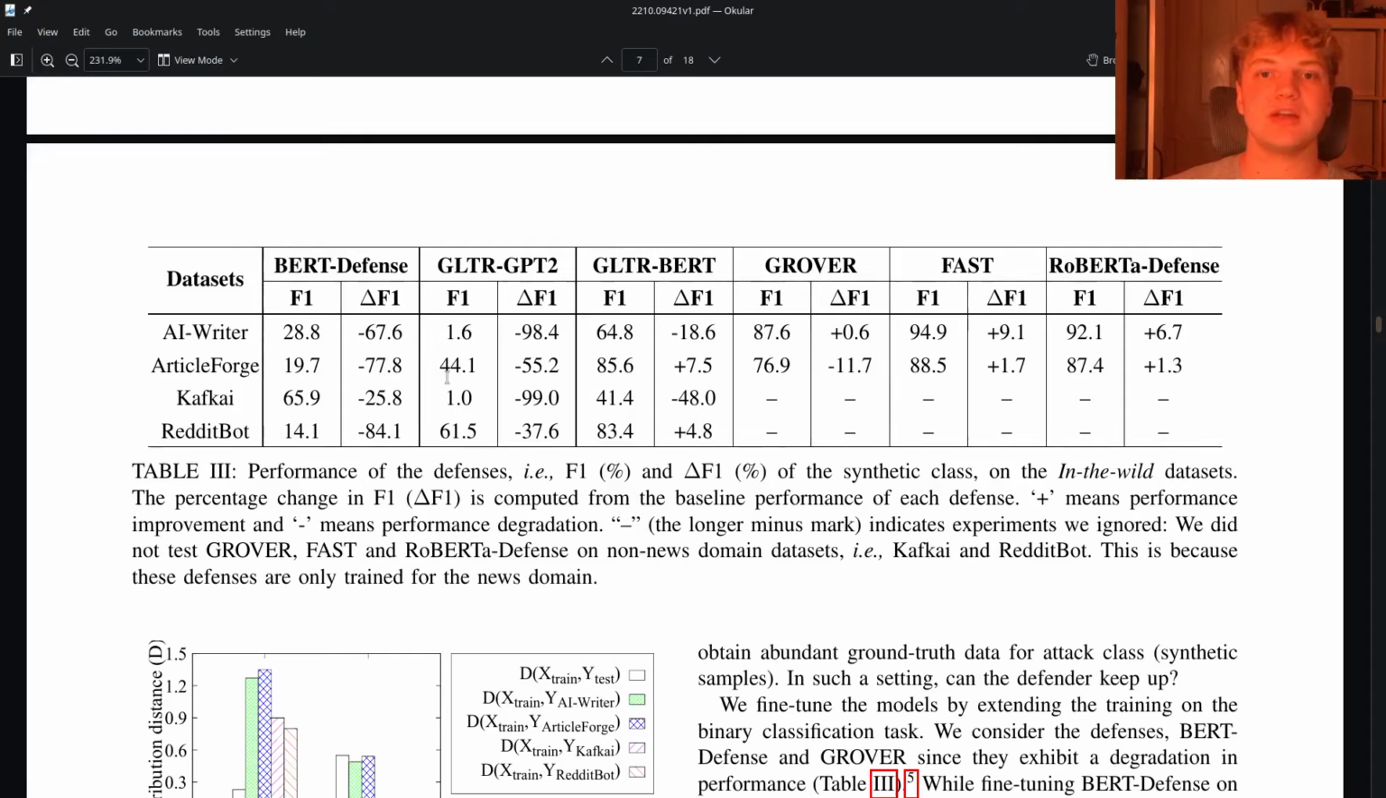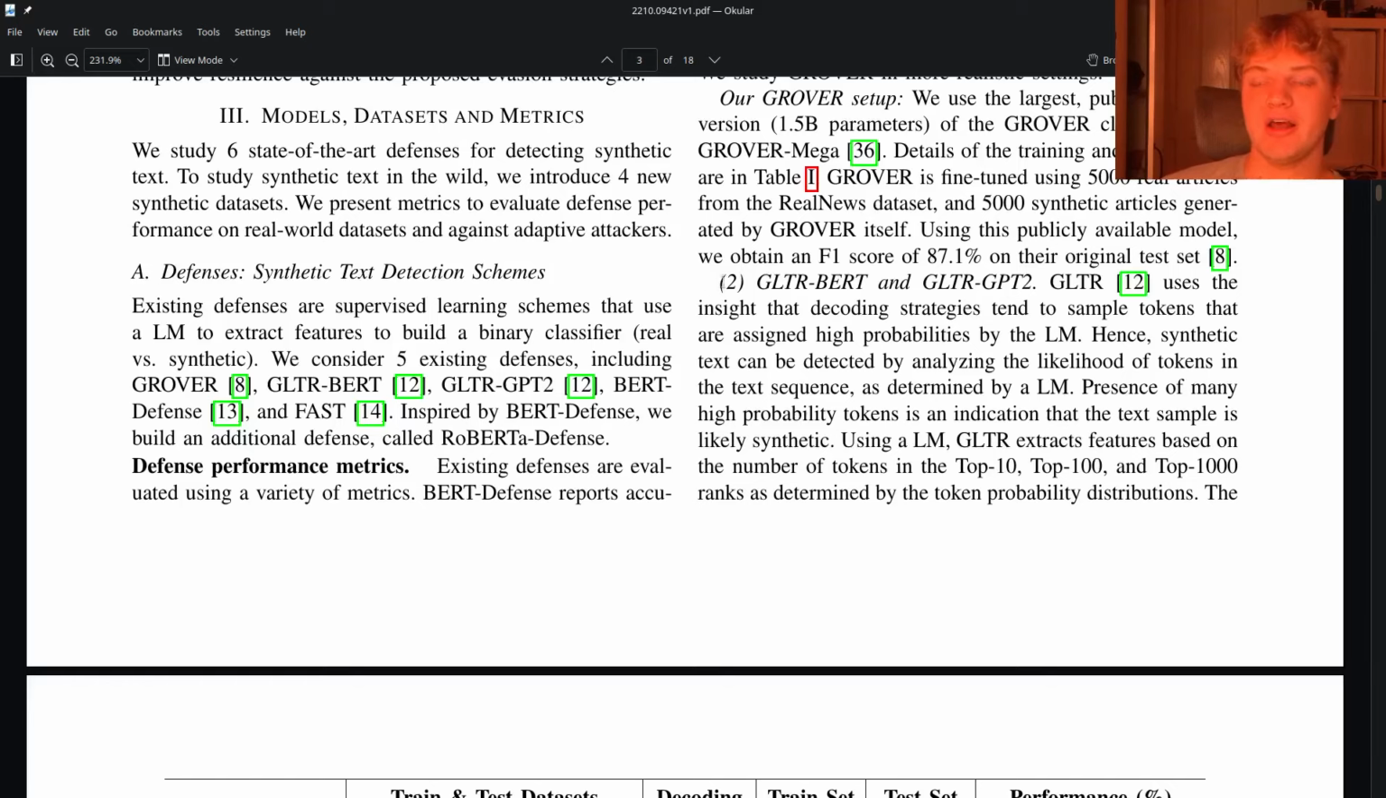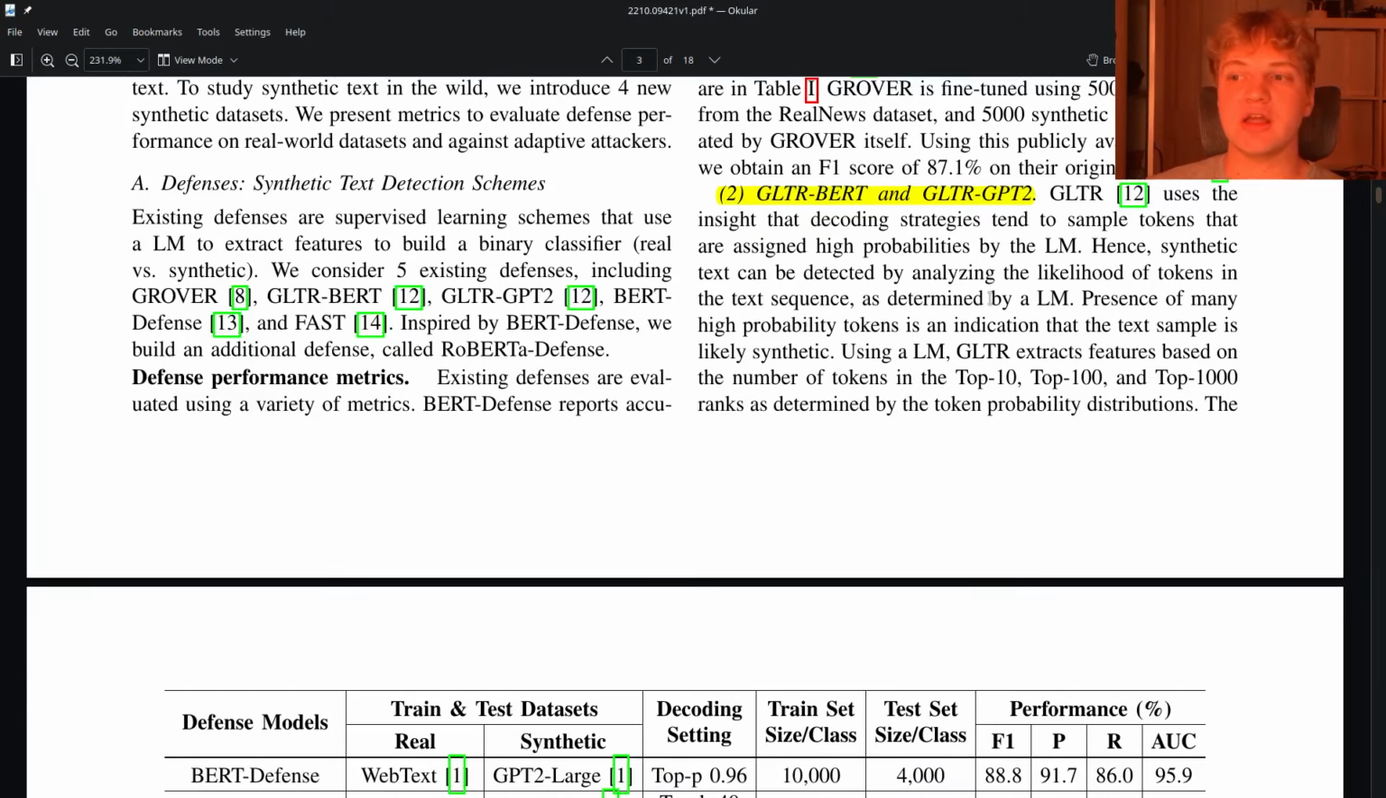So now we're going to have a look at how they actually made these models and what they're planning to do to bring these numbers back up to a good number. A really interesting one I want to highlight over here are these GLTR ones, because essentially they exploit one of the fundamental ways that large language models work. And that is when the large language model is deciding what token comes next.